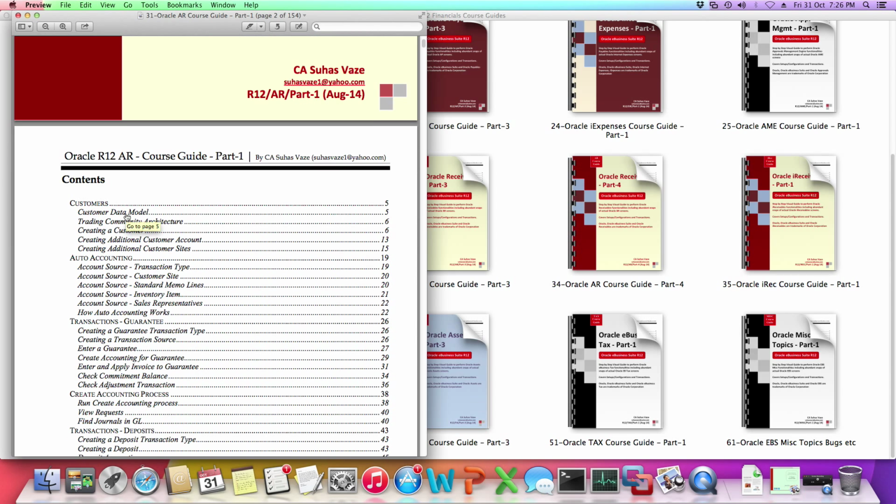This is the first you created, you understood the customer data model, then there is a small dialogue on what trading community architecture is, then creating a customer, then creating customer accounts, then creating customer sites, etc. And how customer auto accounting works and so on.